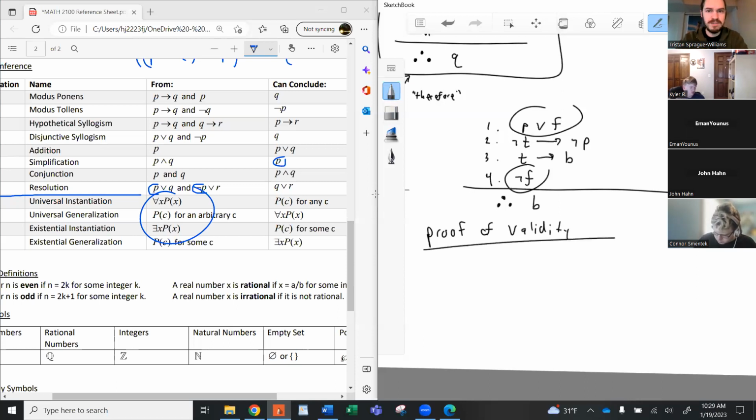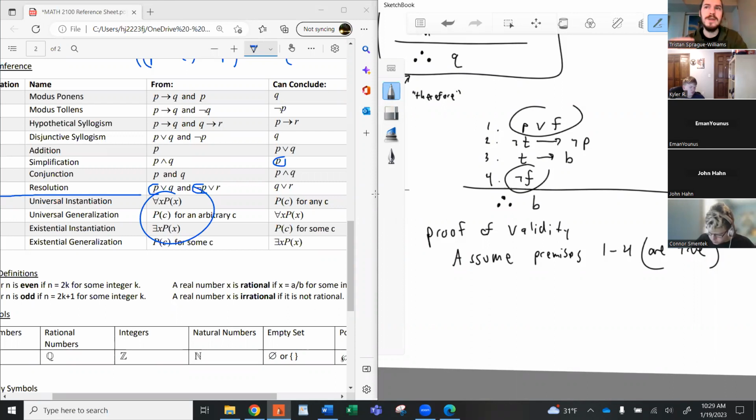Actually, I guess technically the first thing you do in your proof is you assume premises 1 through 4 are true. And writing the words "are true" is kind of optional here. If you just say assume premises 1 through 4, it's implied that what you mean by that is assume that they're true. Like when you say assume something, it means assume it's true. Does that make sense? So you don't really have to say "are true." You can just say assume premises 1 through 4, period. And it's implied that you mean like assume they're true. So that's the first thing we do.